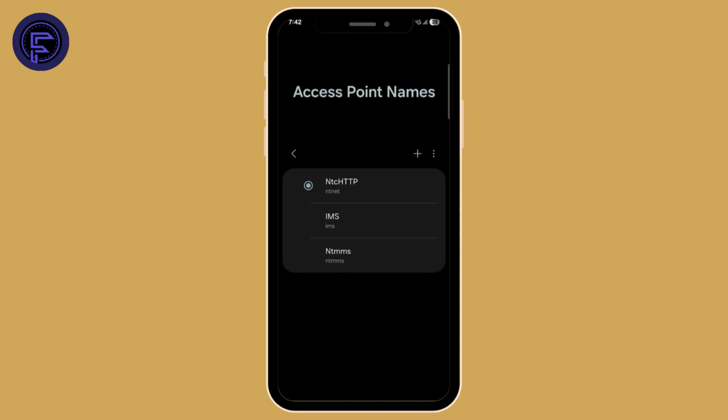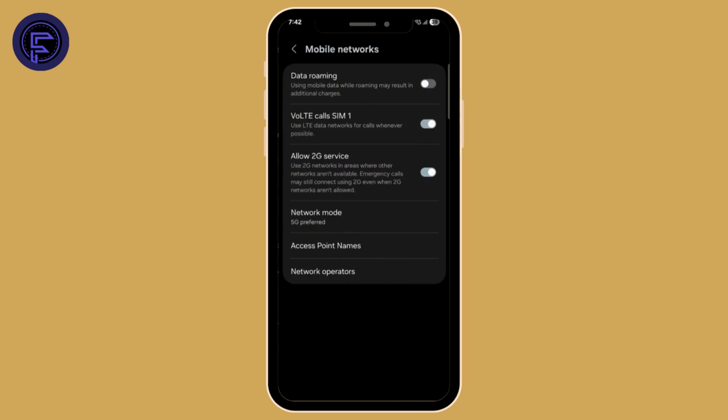Now go back to the connection page. Again, select the mobile network option. Then go to network mode. Switch between 5G, LTE and 3G to see if that helps.